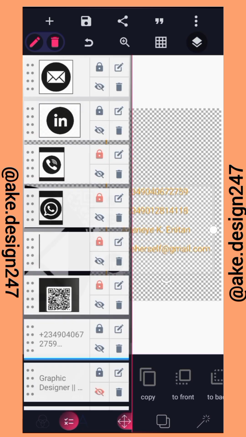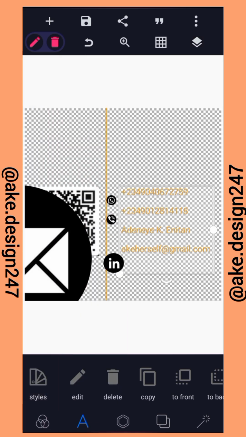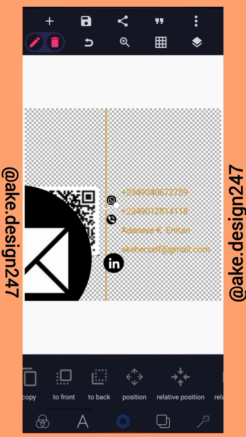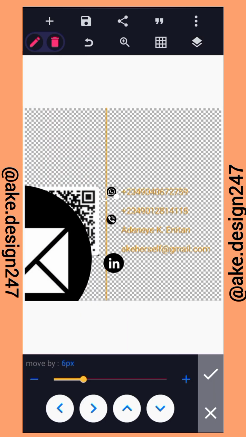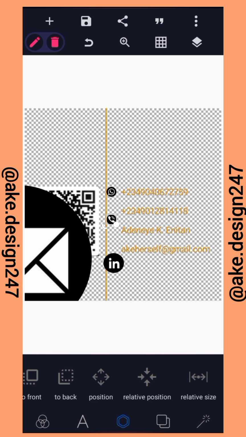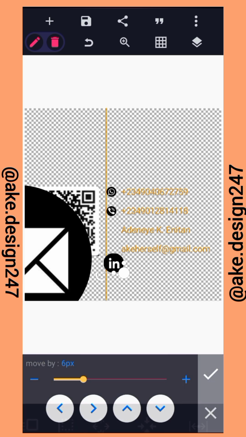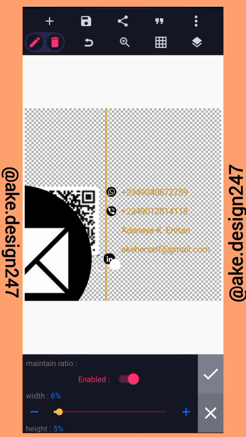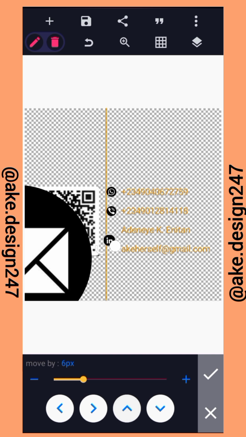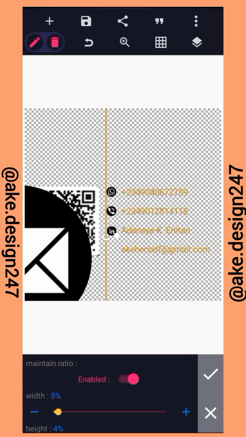Then the next thing is to change your font. Depends on you. You can decide to change it, can decide not to change it, but to make it professional you can change it. Change your font. You can decide to not change it and just bold it. Then after that, you arrange and make sure they are aligned.